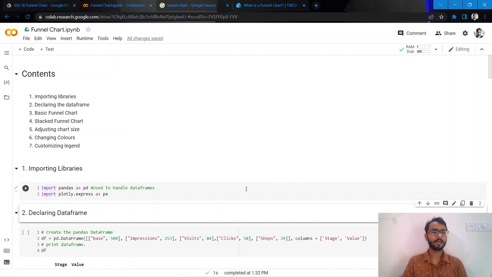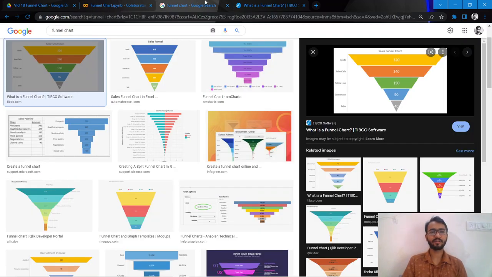Hi everyone. In this Python Plotly tutorial, we will be looking at funnel charts. So let's get started. Let us try to understand what funnel charts are.